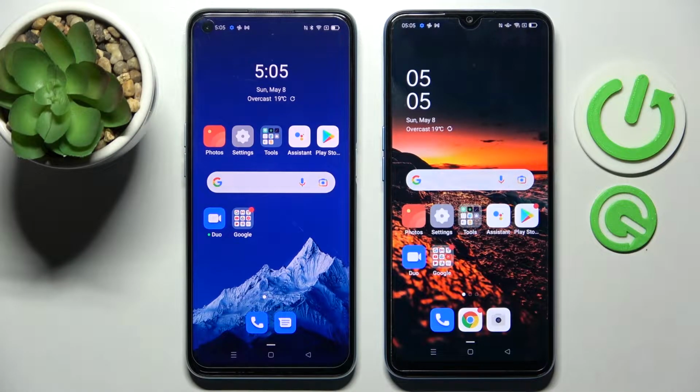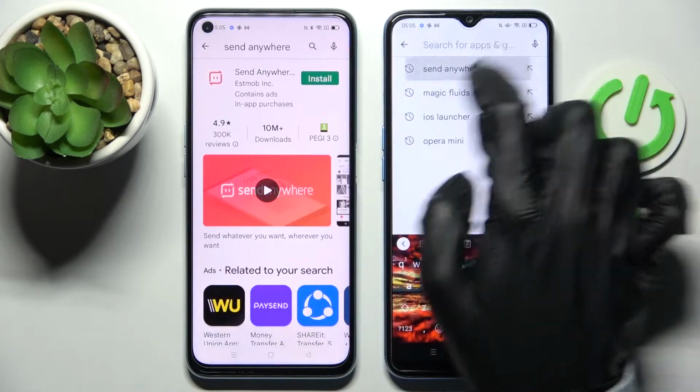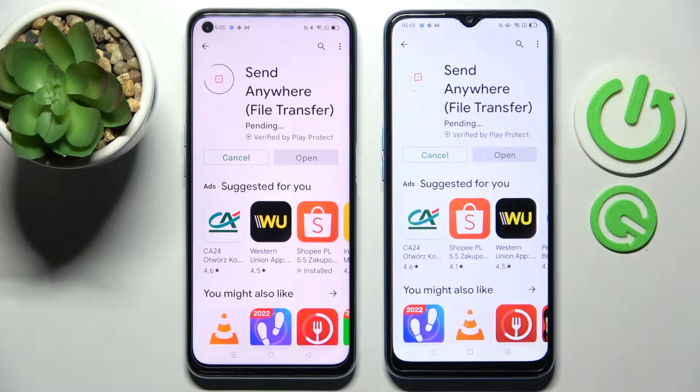Hi! Today I would like to show you how you can transfer files from an Android device to OPPO A54s. First of all, go into Play Store on both smartphones, tap on the search bars and install free app called Send Anywhere. Then choose Open.